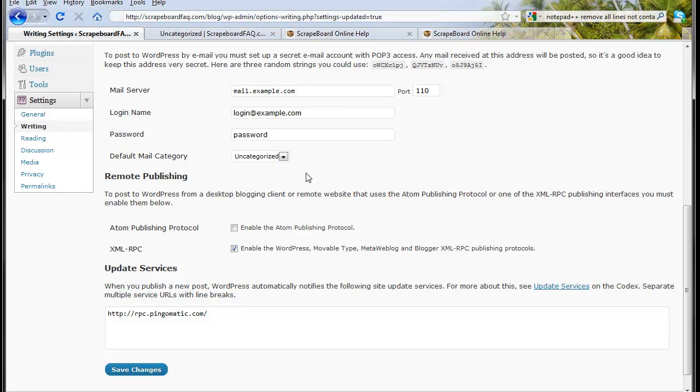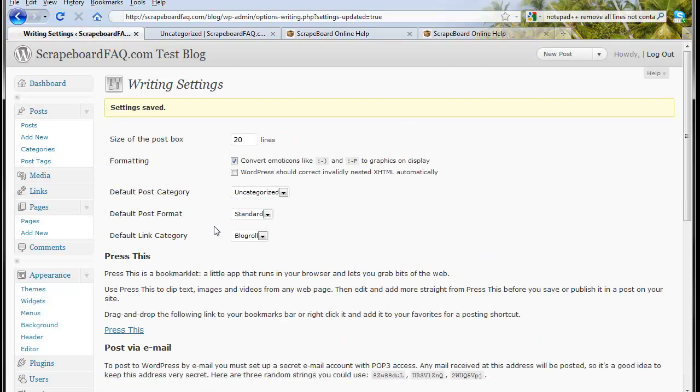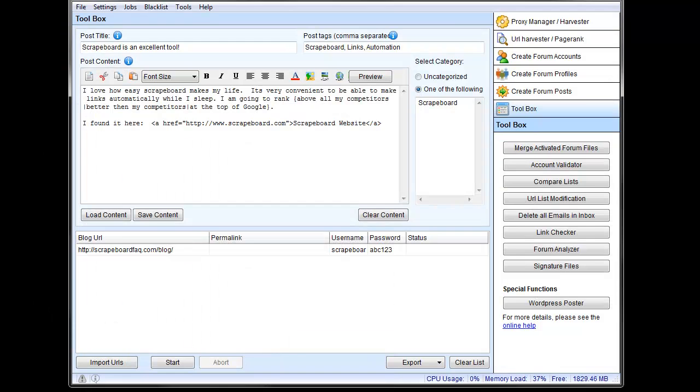So if I go into mine here in my admin panel for WordPress, down here under settings and then writing, and then down here under XML RPC remote publishing, I can enable WordPress, Movable Type, and the rest of the XML RPC publishing protocols. And then we want to save that. And then let me show you the blog here.